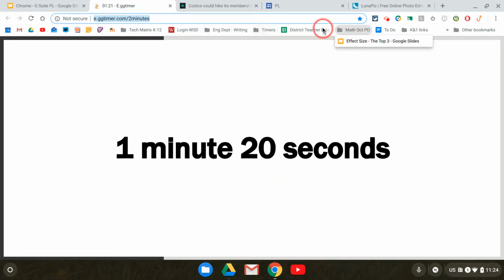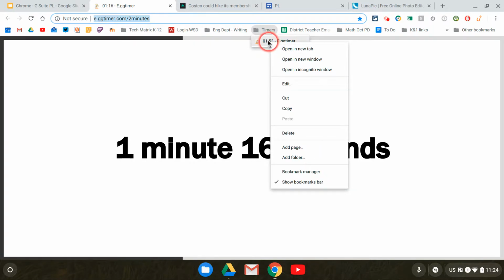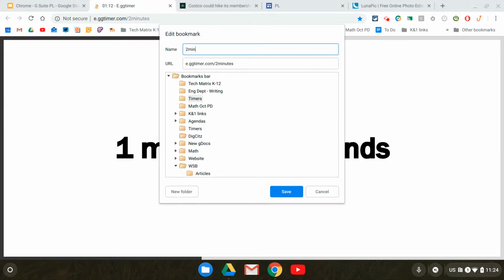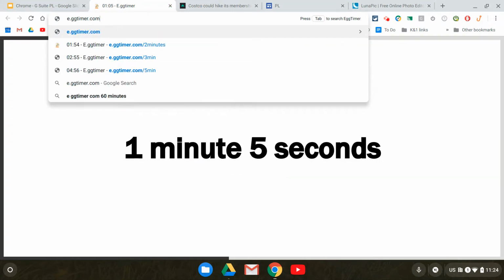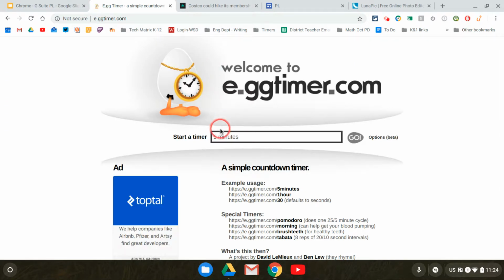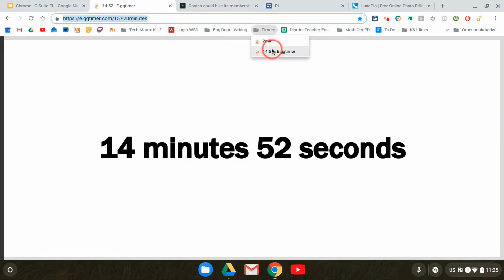So now what I can do is bookmark this. It doesn't make sense, it says 1:53. That was just the time that I bookmarked it at. So I can edit the name of that. I can call it a 2-minute timer, or just say 2-minute. Since Egg Timer is a website, I'll show you what it looks like. It's just a little tip: if I put in 5 minutes, 10 minutes, or 15 minutes in this box and hit go, that is basically a website. Now I can bookmark it and throw it into my timers folder. And now I have two of them.